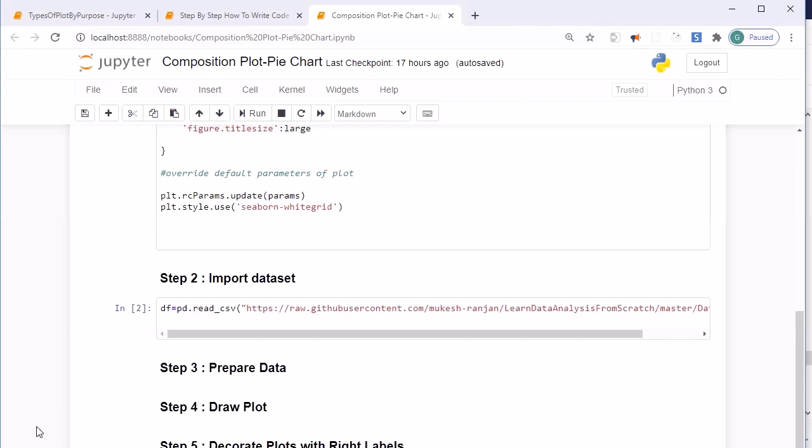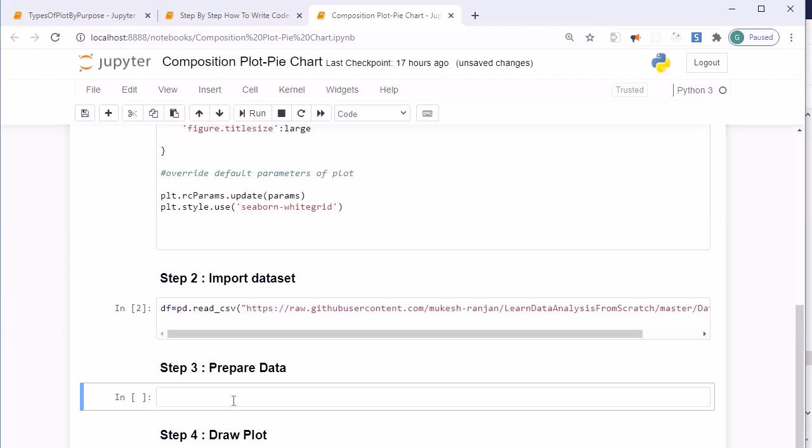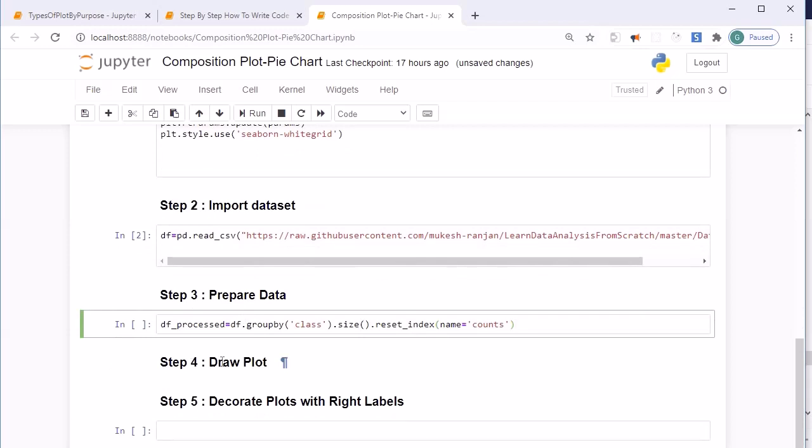Now coming to step 3, prepare data. So let's select this cell, press B, and over here we need to specify df_processed. So here I am going to group the data frame on the basis of the class variable. For that I need to write df.groupby, and over here I need to specify the class and the size, and then reset the index, reset_index, and here I will specify name equal to counts. So this is the only step required to prepare the data set for this particular plot. Now let's proceed further.